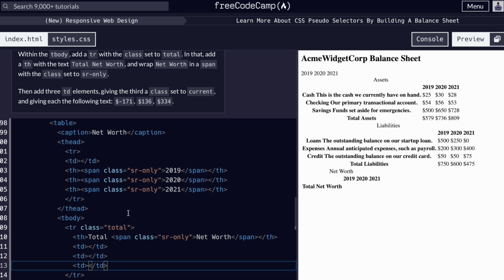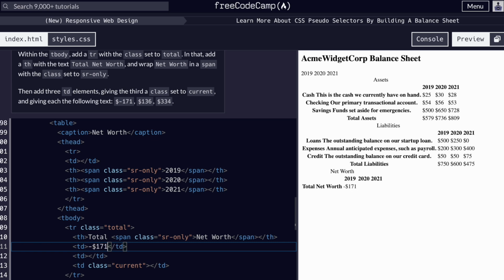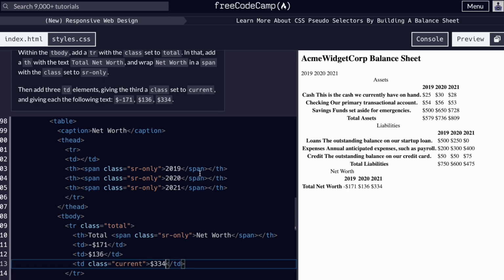Then add 3 TD elements. Give the third a class set to current, giving each the following text: -171, $136, and $334.